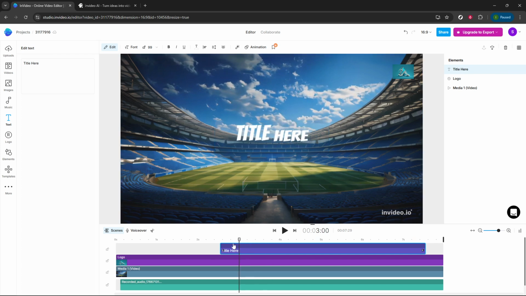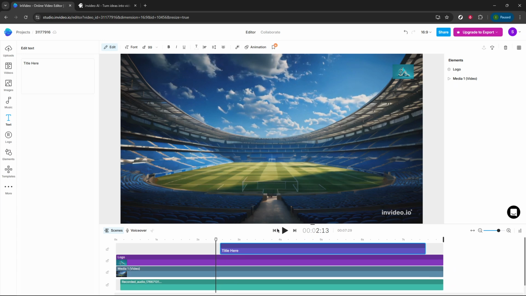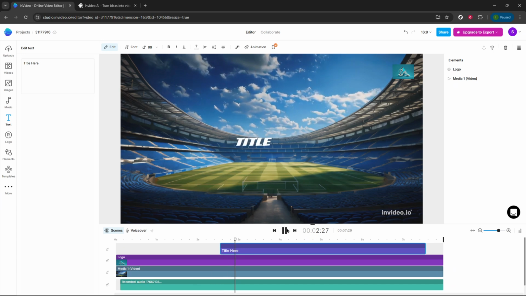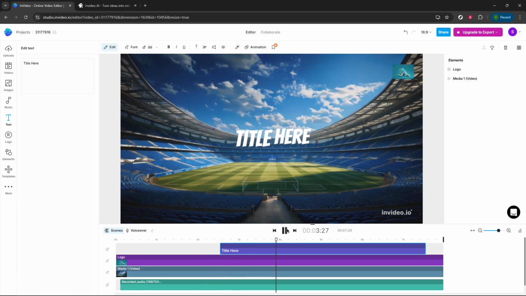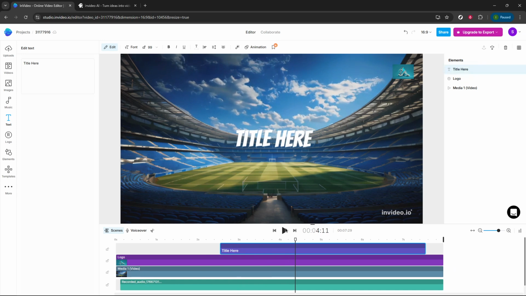If you selected a styled preset, you're free to swap fonts or colors to match your brand. The underlying design will stay intact. Preview the scene to make sure the timing feels right with your visuals and audio.